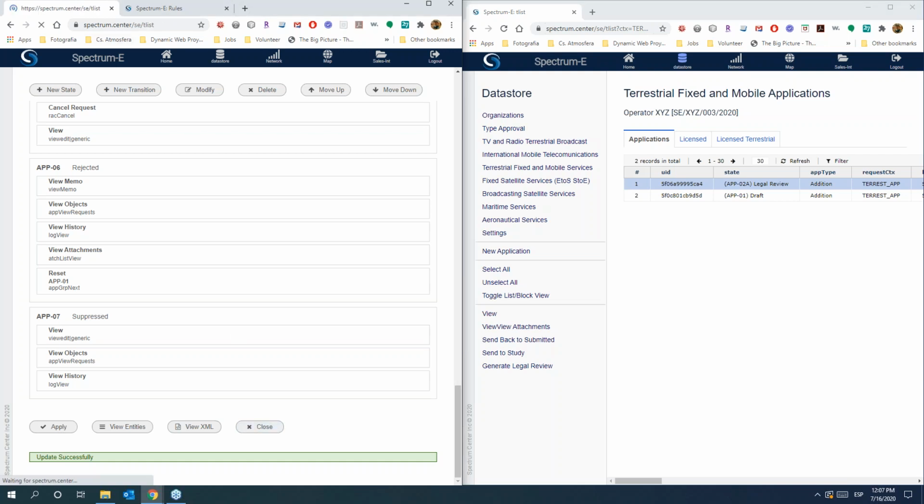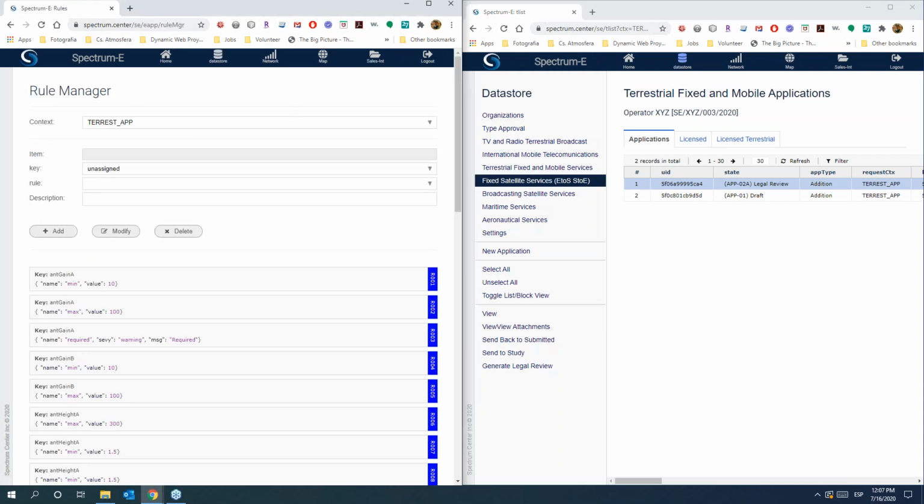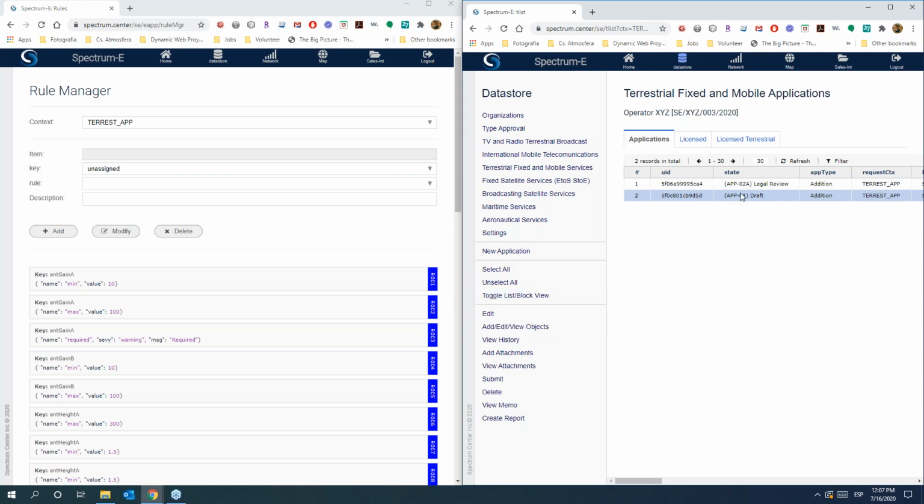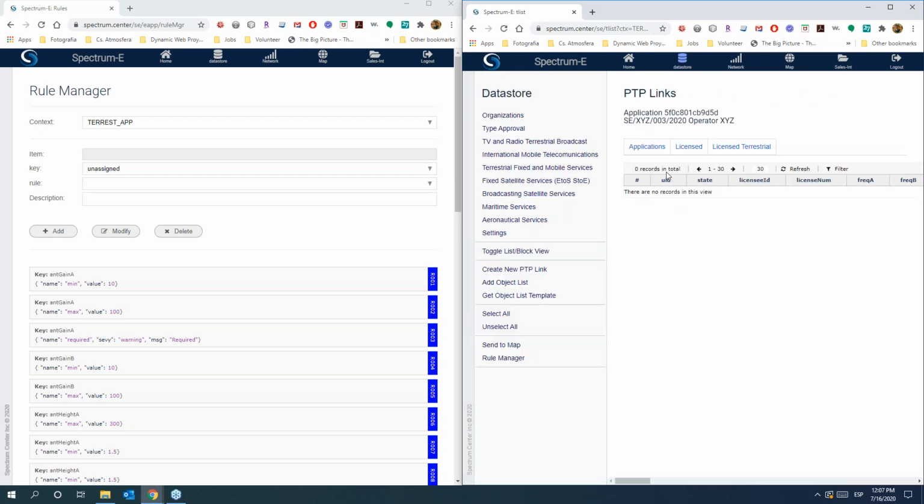And for the business rule, what we're going to see now is that if we go inside one specific draft application, we can view the objects. So there's no object related to this one, but we can create a new point-to-point link.